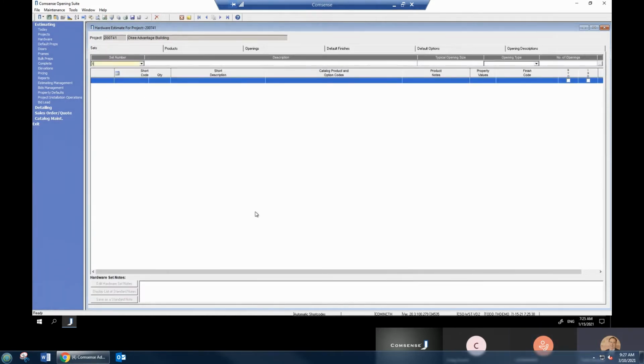So now I'm going to start building my hardware set. So I have hardware set number 1. This description field is optional. I'm a big fan of it. So I'm going to utilize it. And I'm going to validate and justify why I like using it. I'm going to say this is an interior office locking.